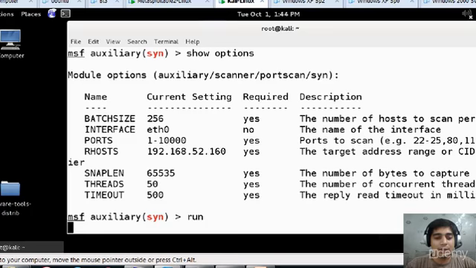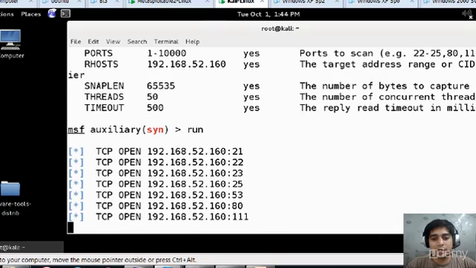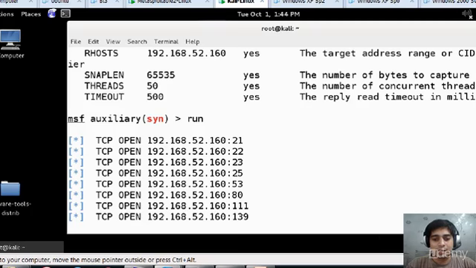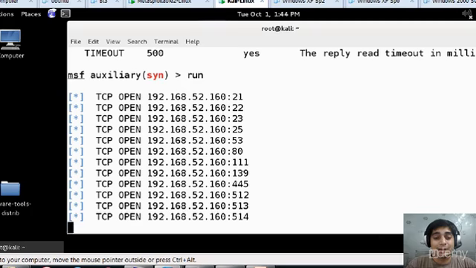Once I run this, within a few moments I will find out that these ports are open: 22, 23, 25, 53, 101, and 139, which is really a dangerous port. So we will take a look at how to utilize this information a bit later, but really this time it's kind of juicy information that we are getting.